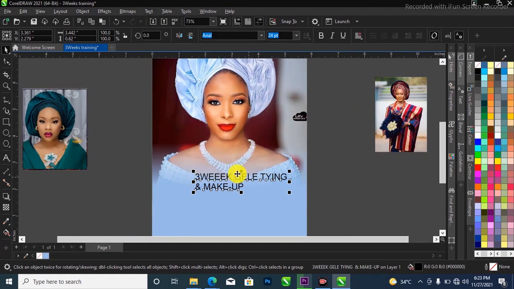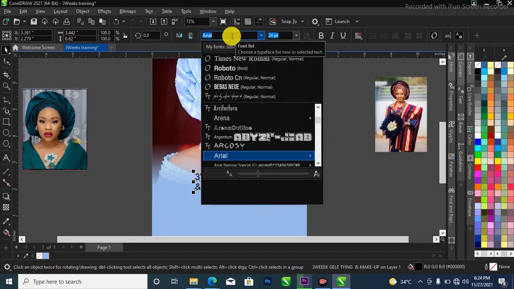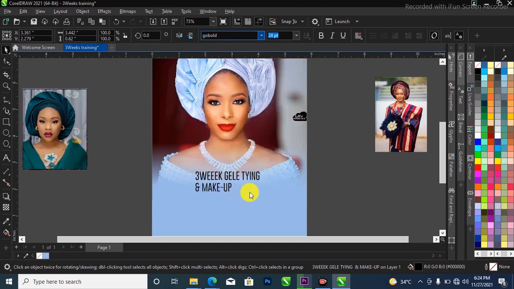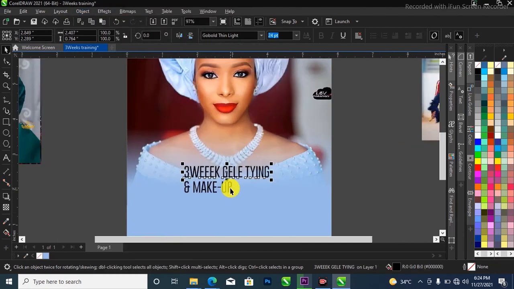So next up, I'm going to change the font to, let's type in Go Bold. Go Bold like this, and I have it over here, Go Bold like that. So I'm going to press Ctrl K on my keyboard, or come over to this place where it says Object in your menu bar, then come over to this place where it says break 3 weeks guillotine and makeup apart. You can see the shortcut key for it is Ctrl K. So I'm going to select that to break it apart and have them apart.